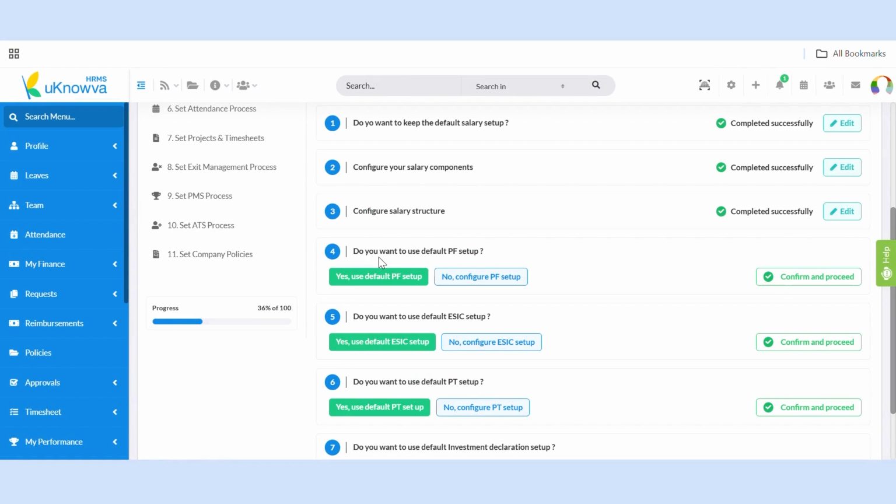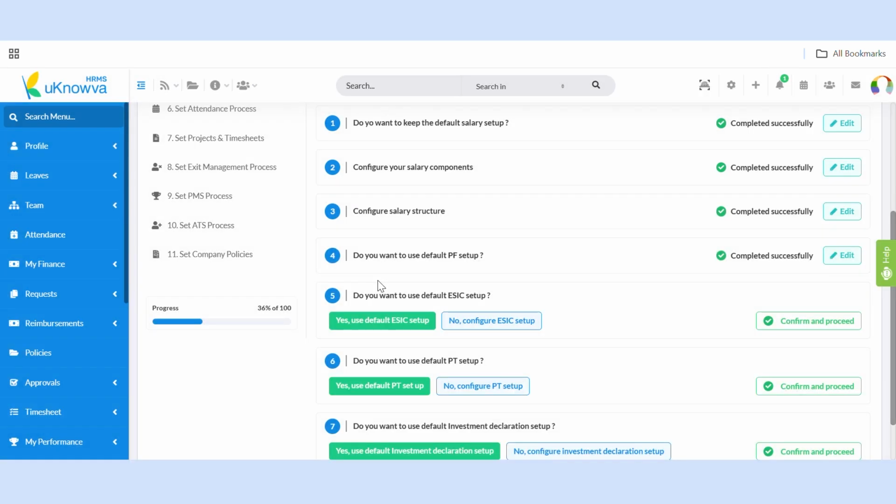The system provides a default setup, but you can customize it to meet your organization's needs. You'll see the question: do you want to use the default PF setup, with several options allowing it to be configured rightly? Let's explore the options. If you're happy with the pre-configured settings, simply click Yes, use default PF setup. You can always come back later to customize it if needed.